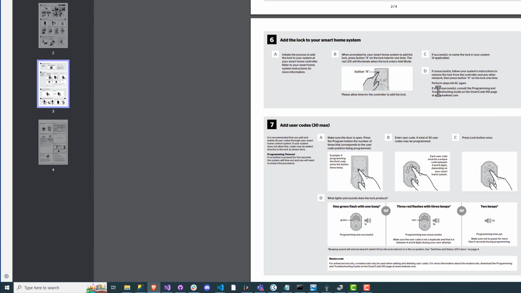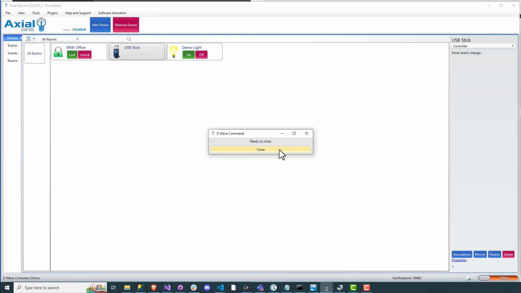So if you've gone ahead and done that, press button A, you'll see in Axial Control it'll pop up and say device has been removed, and then ready to close, and you can click that close button. Once you've done that, start this process over from the very beginning and do the include again. And that should take care of it.